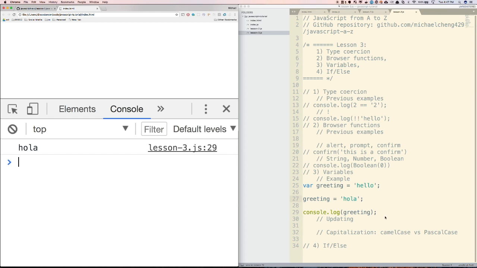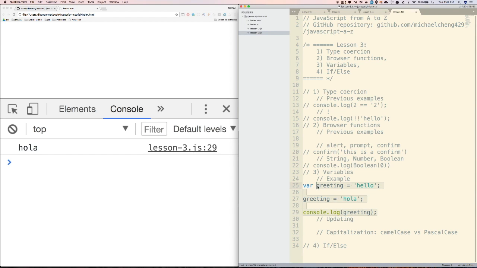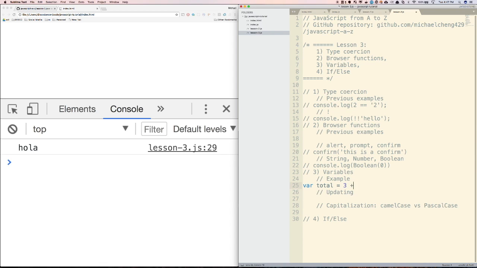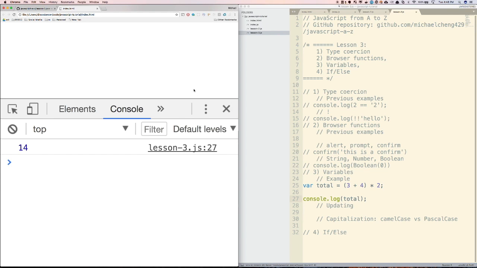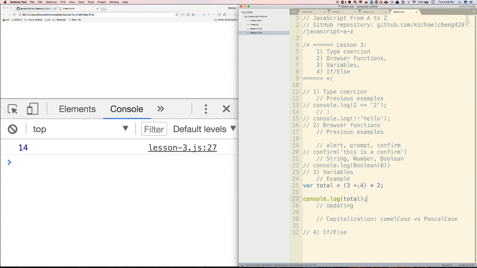So if we do var total equals 3 plus 4, let's put parentheses around this because you can do that also, times 2, and then let's console log total. We'll see that we get 14 there, which is 3 plus 4, which is 7, times 2, which is 14.